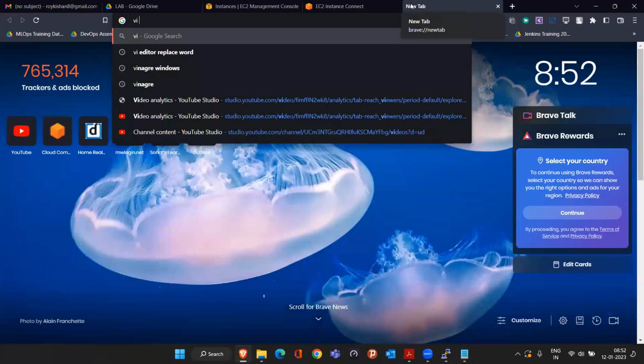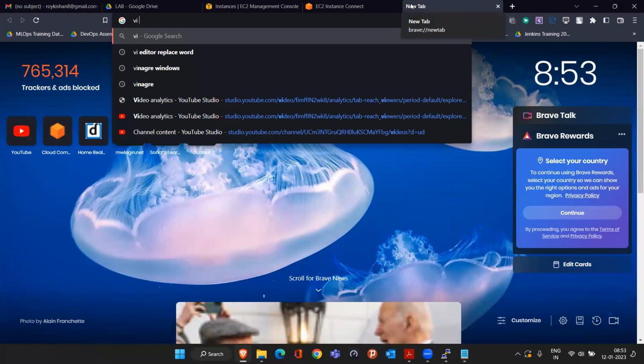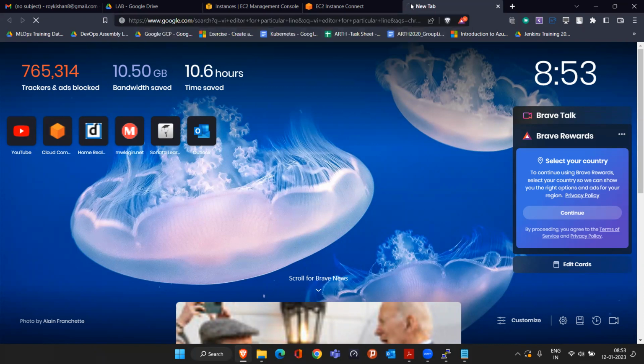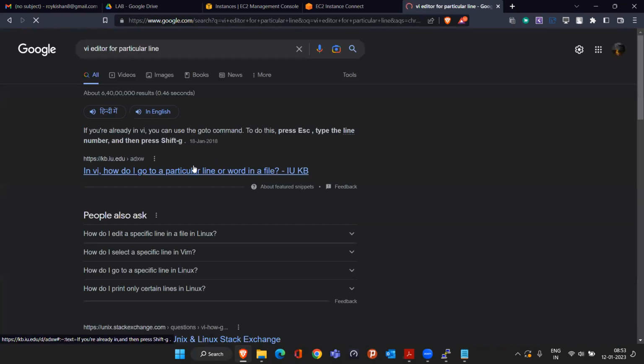Like if you want to use more functionality of VI, just write vi and the line which you want, to directly search for a particular line. There are so many options here. It's really difficult for people to remember all the things. So you can always take help from Google. Let me show you quickly.